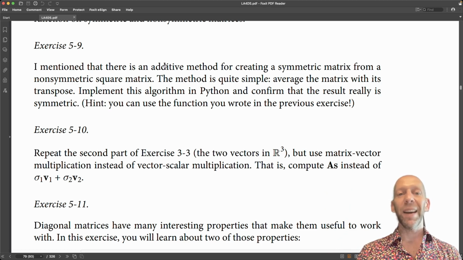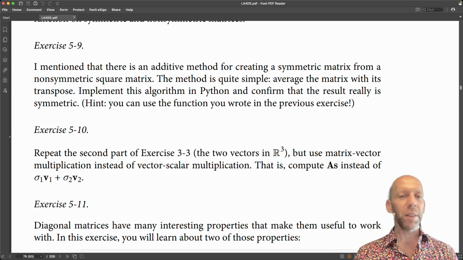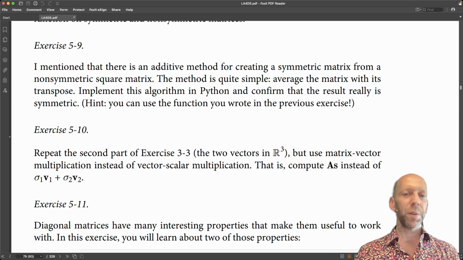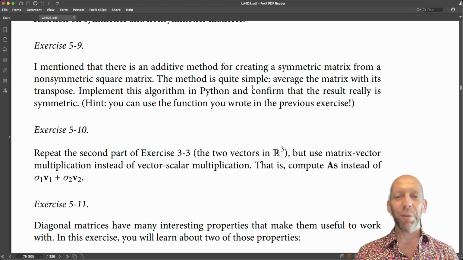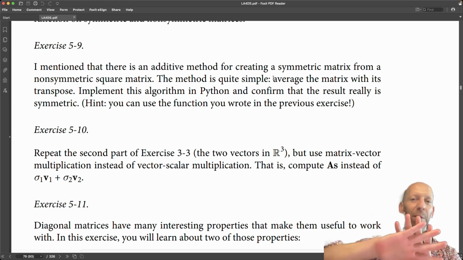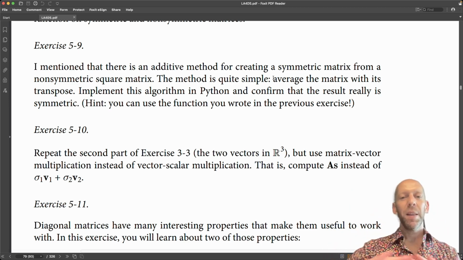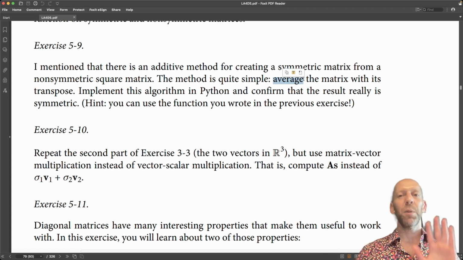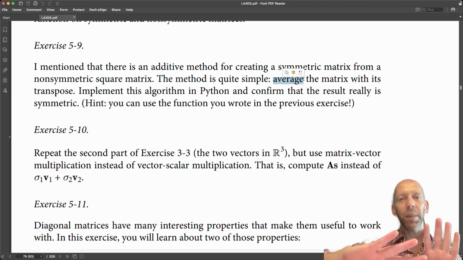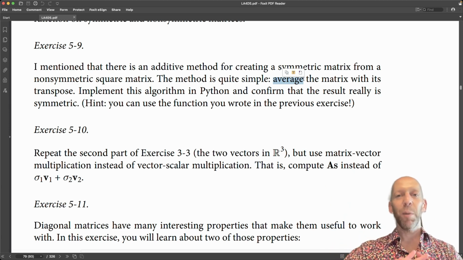It's also not guaranteed to have a bunch of these really nice properties that the multiplicative method has, but still, it's an interesting exercise to work through this additive method. Okay, so the method is really simple. All you have to do is take a square matrix, transpose it, and add the matrix to its transpose. And then average, so you want to divide the result by 2. So matrix A plus matrix A transpose, and then divide by 2 or scalar multiply by 1/2.